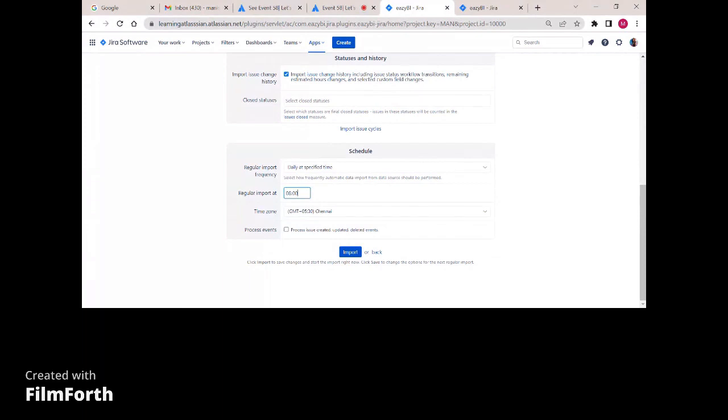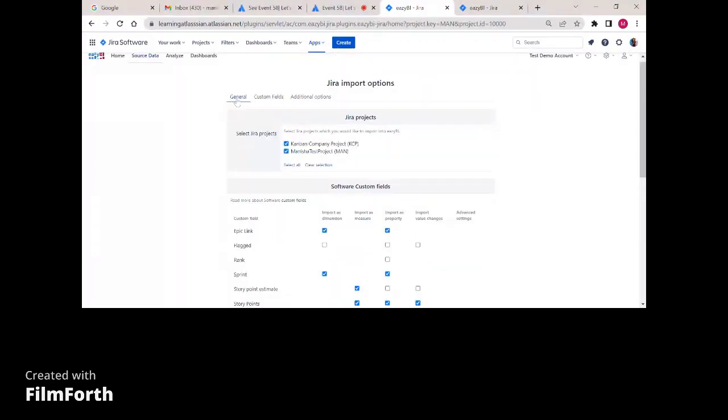So it will import all the things into my account at 8 a.m. daily. And we can select the time zone here, what time zone we follow. And we can select what issues are created, what issues updated, or all the events. So you can check this as well. So this is the general tab.